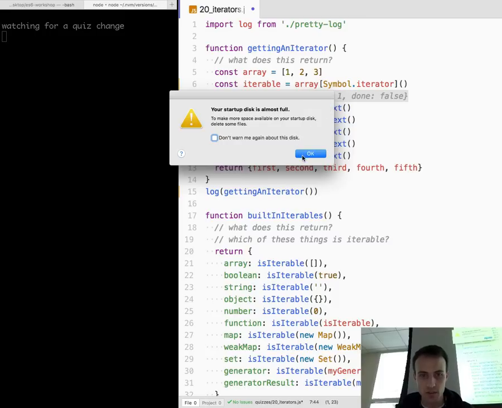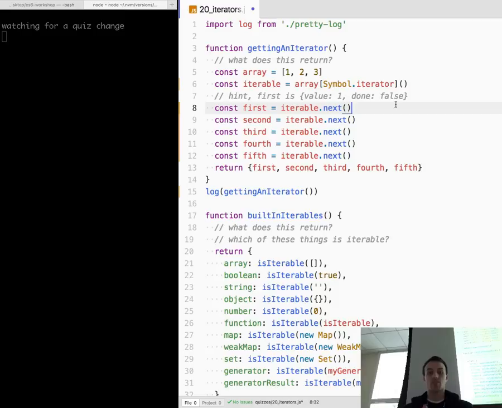My startup disk is almost full. What? Okay, so let's take a guess. What are we going to get back when we return this object first, second, third, fourth, and fifth?